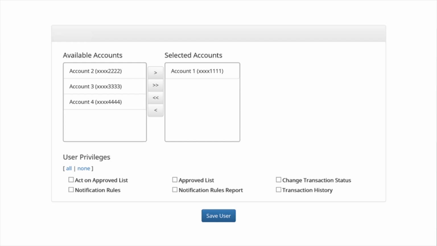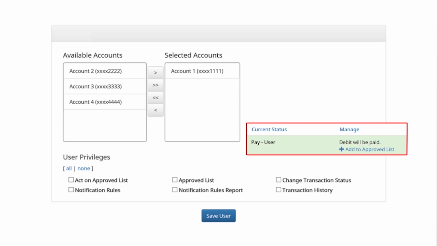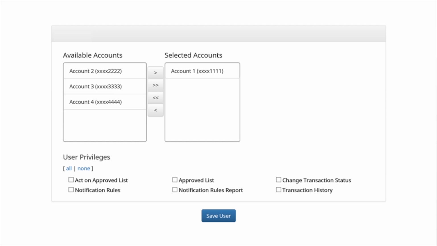To assign the user all privileges to the selected accounts, click the All link. To remove all privileges, select the None link. Act on Approved List will allow the user to add a company to the approved list from the Transaction History screen. Since this entitlement is performed via the Transaction History page, the entitlement of Transaction History must also be granted.